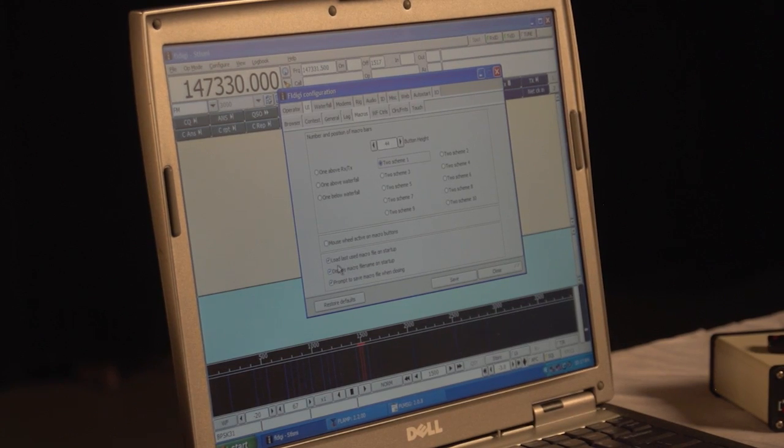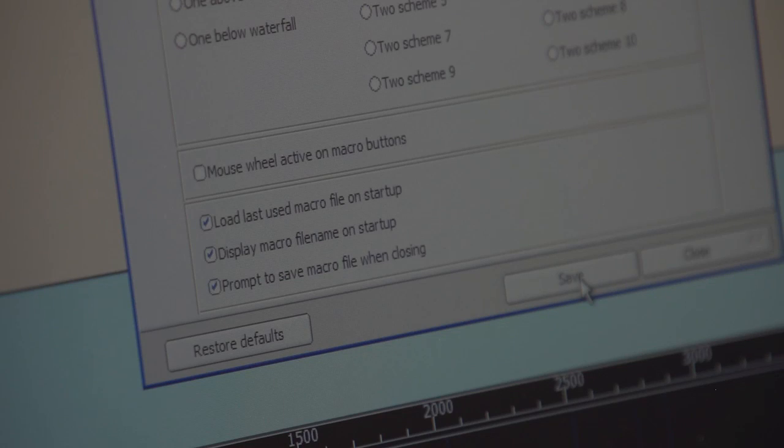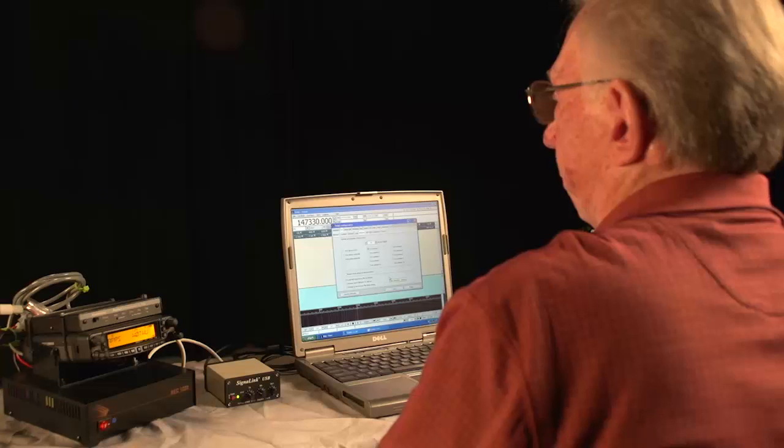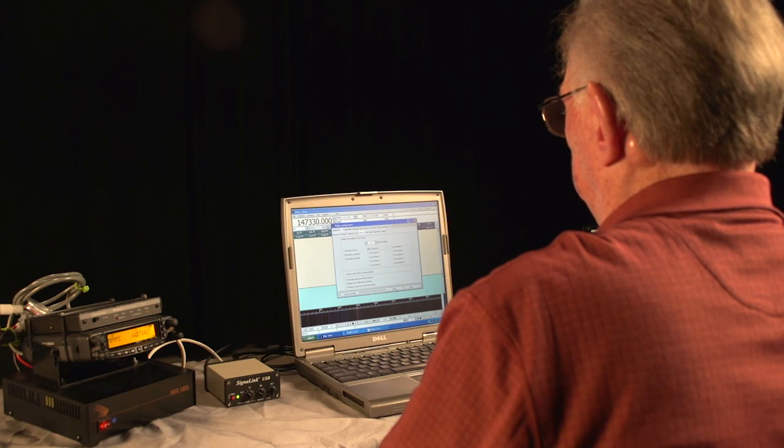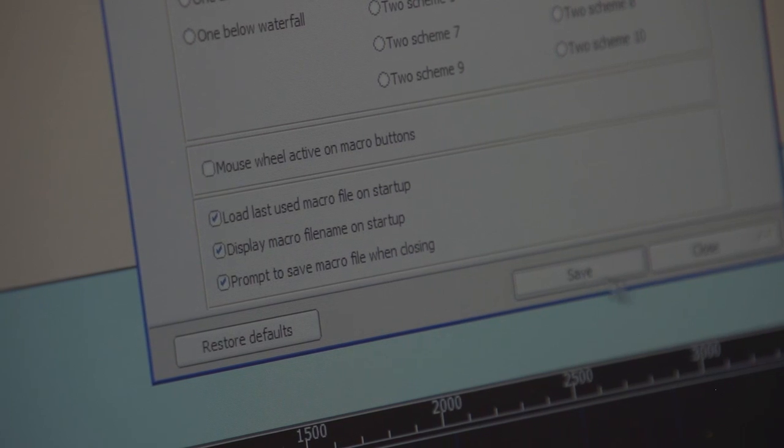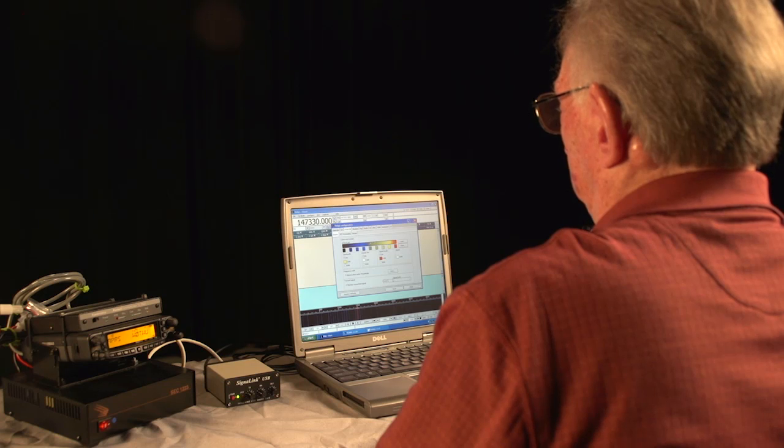While we're in this, there's several things that I would like you to also click on. Load last macro file on startup, which is important. Highlight this with a check mark. Display macro file name on startup, check that one also. And prompt to save macro file when closing. This is very critical and we'll discuss it at a later time. Again, save and go back up to the waterfall functions.